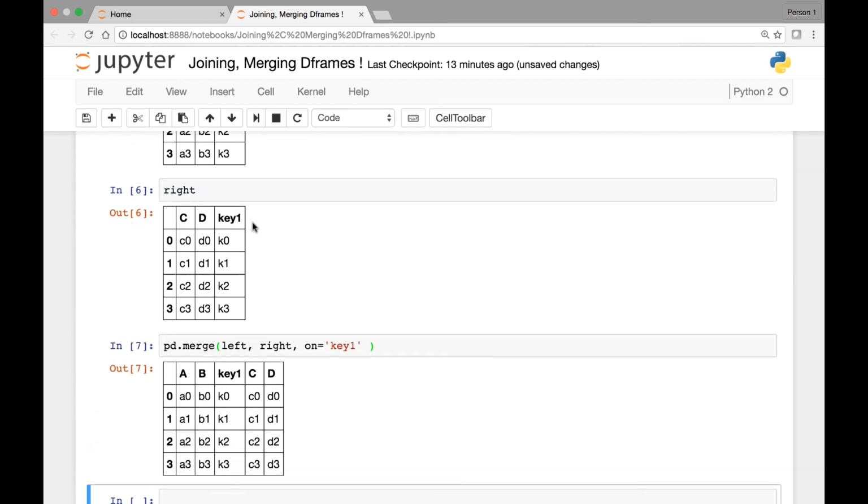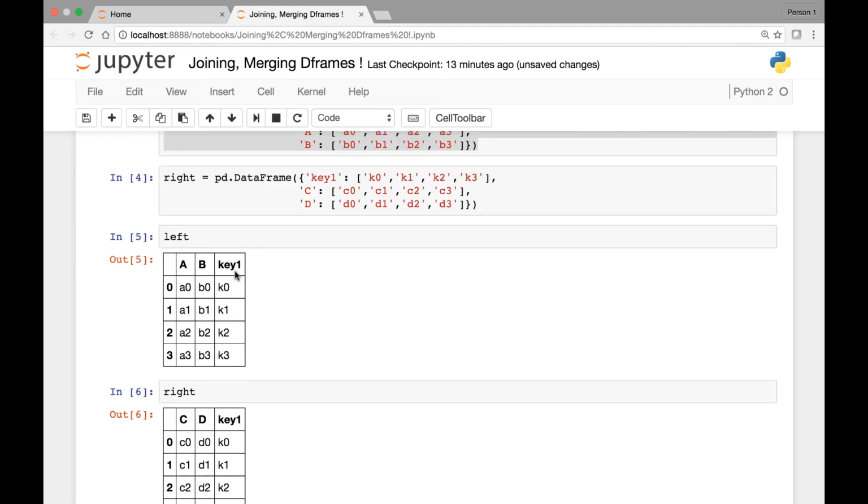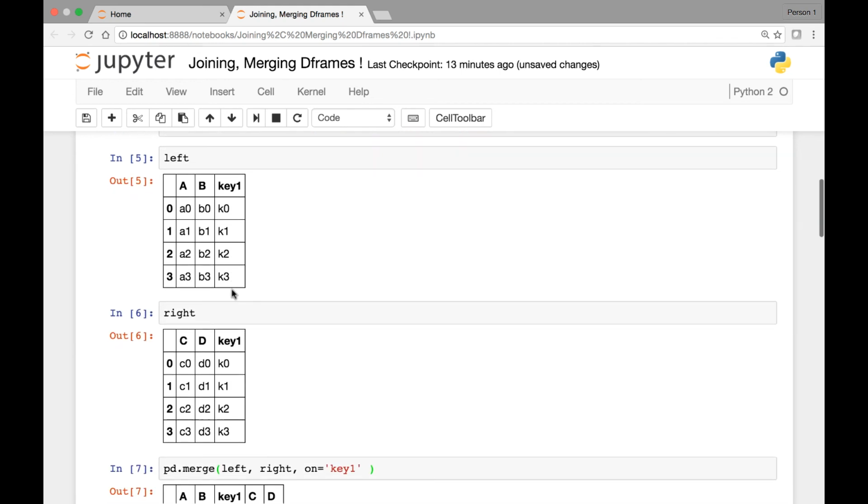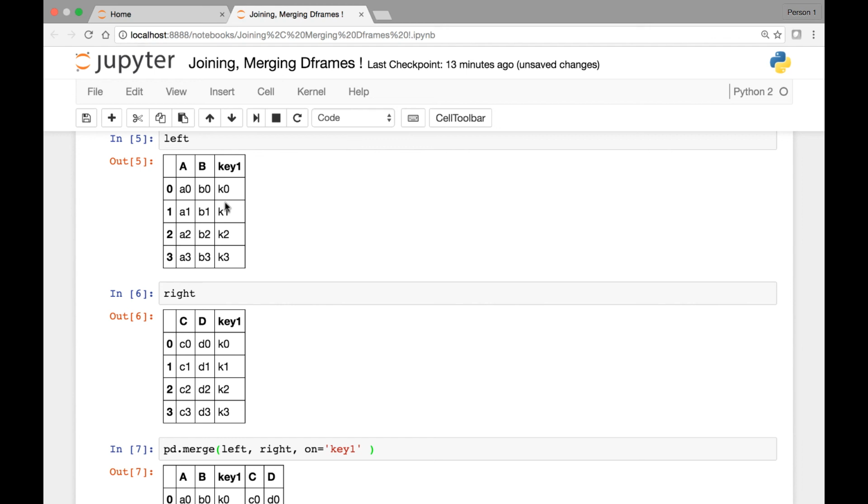This is by using a single key. We are merging them on one key. What if we want to merge by using more than one key? That's what we'll look at in the next lecture.